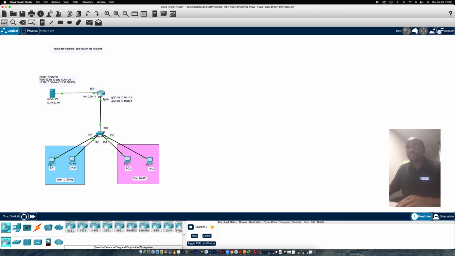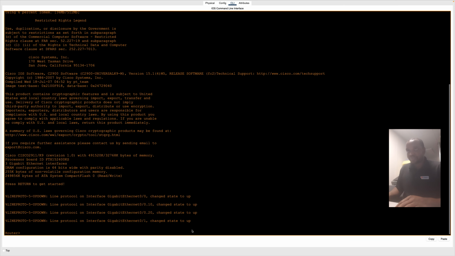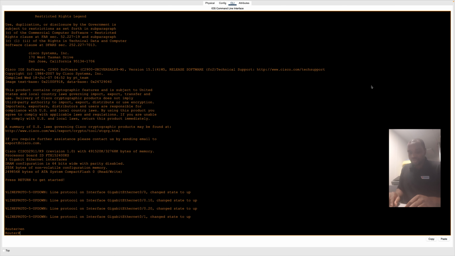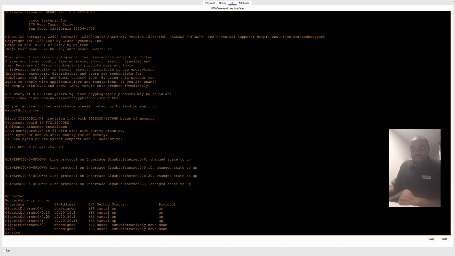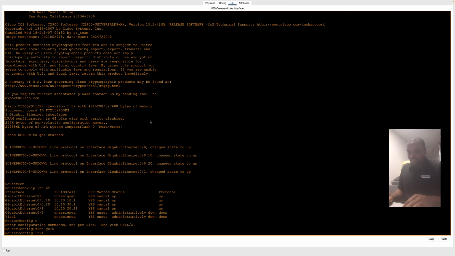So we go to the router here, and we're going to say enable, show ip interface brief. So we do have sub interface .10 and sub interface .20. So let's create the one for the management. We're going to say config t. This is the physical interface that we're going to configure the sub interface on. So let's configure a sub interface.